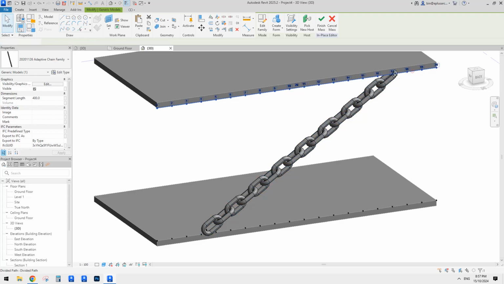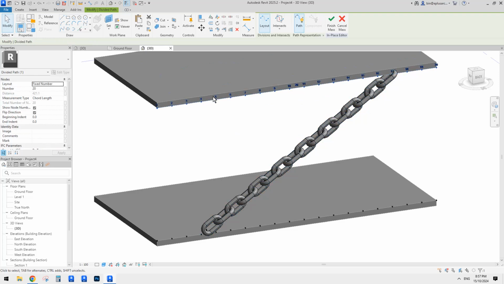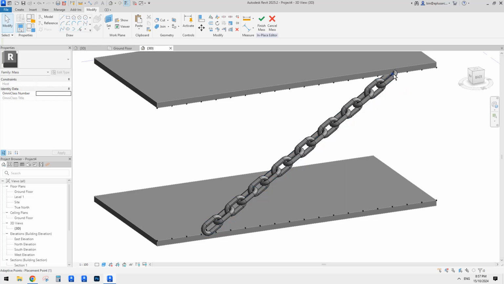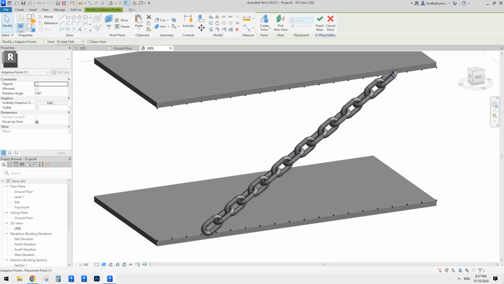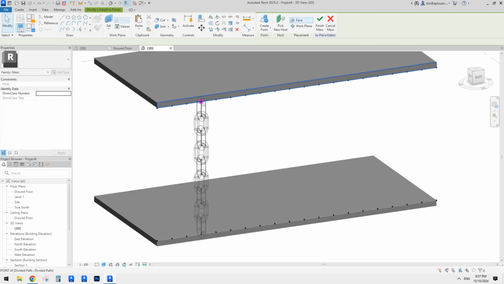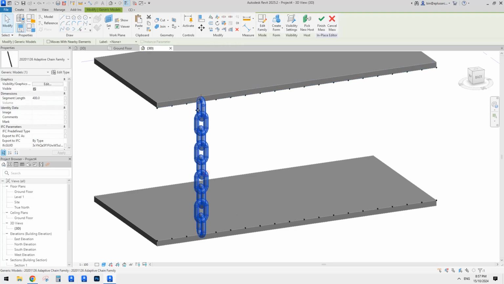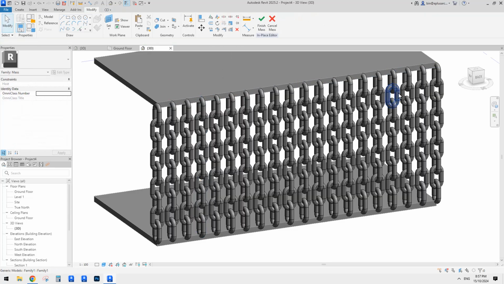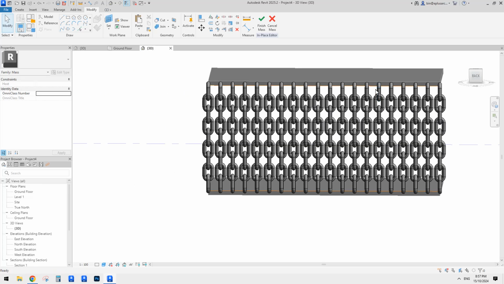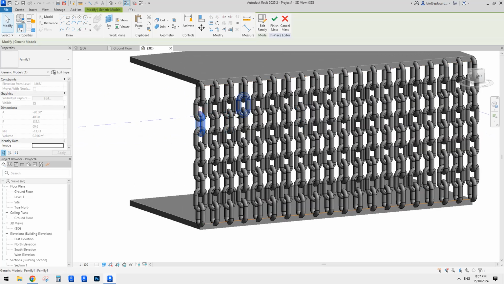So previous number 17 is here, and now it's there. So what we can do is select the adaptive points of this family, pick new host, and place onto number 4. So both number 4, and then we can just repeat. It will go from one end to the other end. Okay, so yeah, this is it.